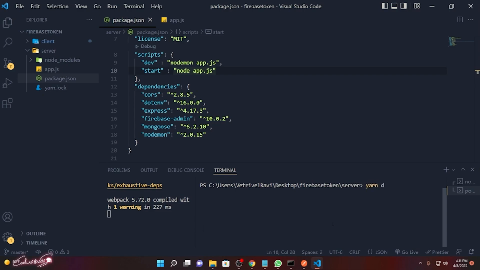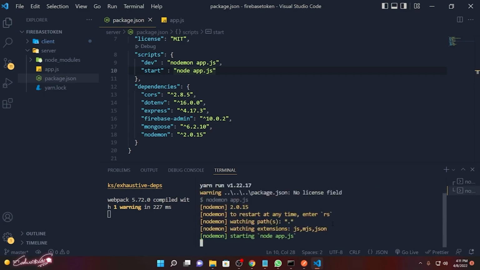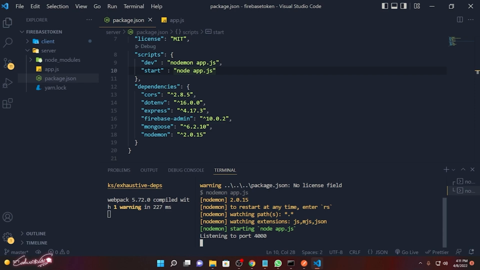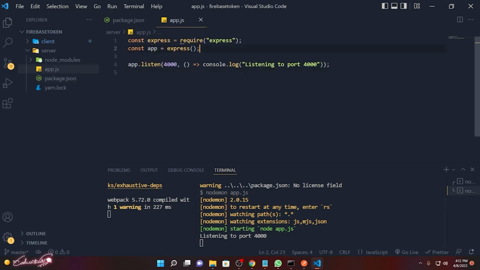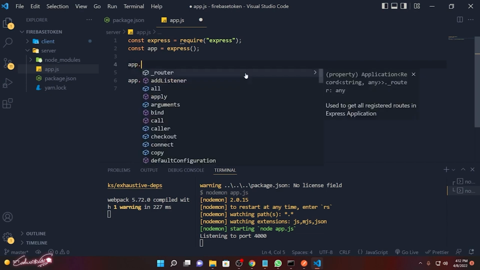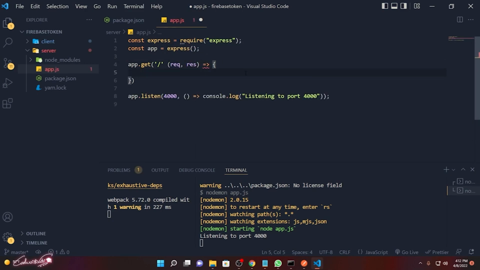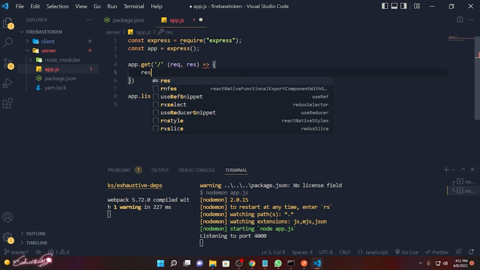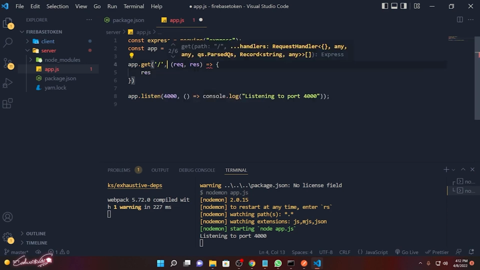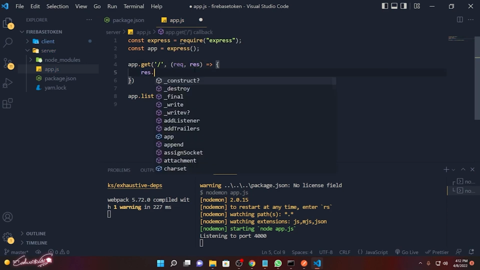Clear the screen and let's say yarn dev. That will trigger nodemon app.js and it's working fine. And it started listening to our port. Cool. Let's go back here and let me write a route over here. app.get. If it is the home route, then get the request and the response as parameters to this function. Okay, so if everything is done, actually here we need to add the comma. Okay, so response.send.